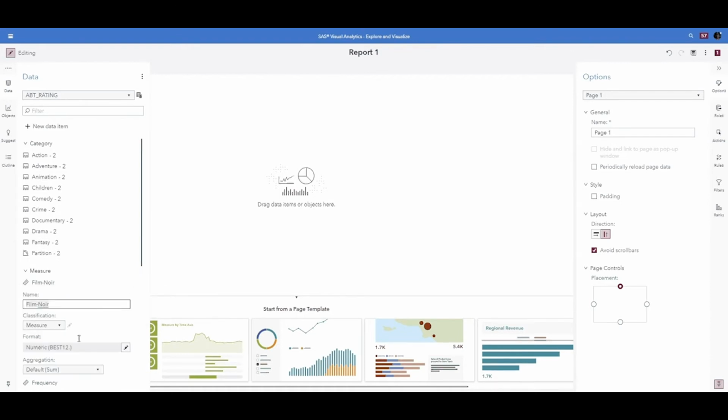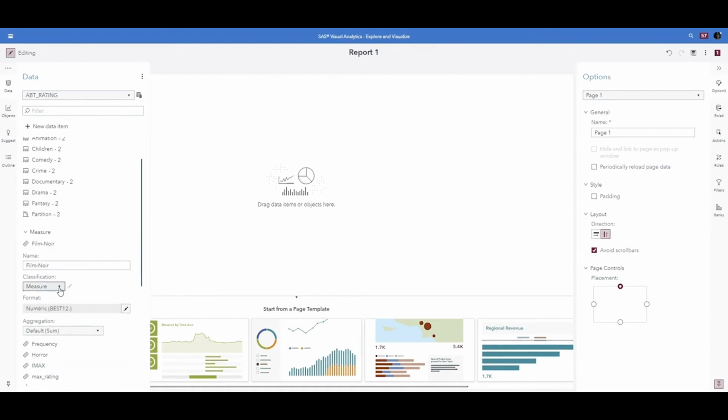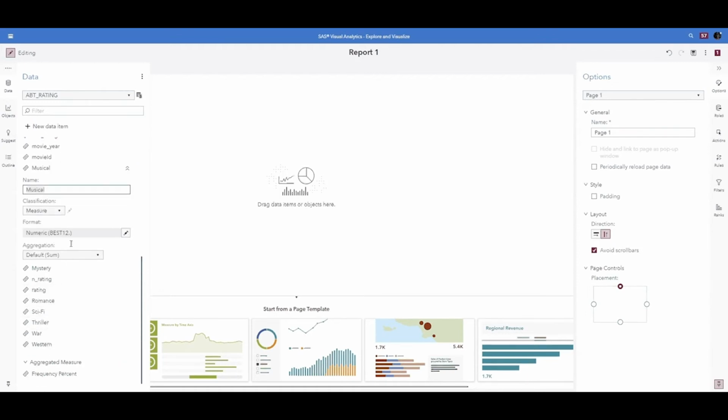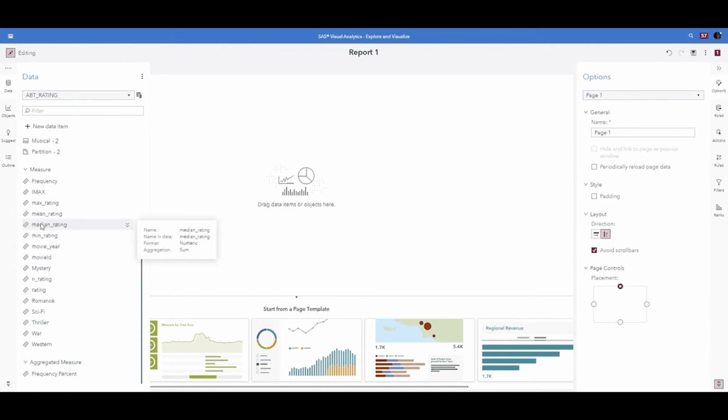You'll also notice that for these variables, I can also change the format if I wanted to. So for example, here with musical, it's using BEST, but I can use either standard out of the box SAS formats, or I can actually load custom formats into the environment itself as well.